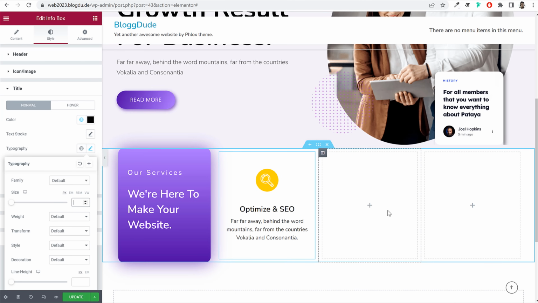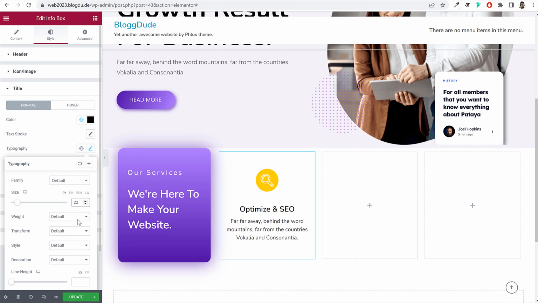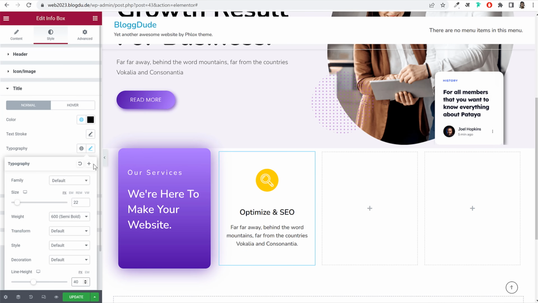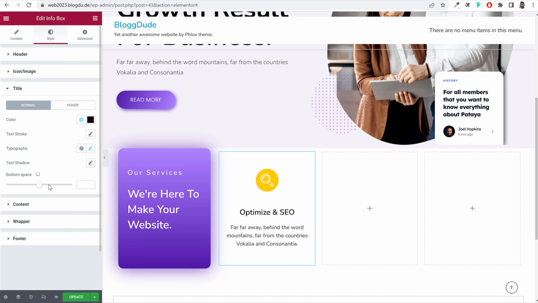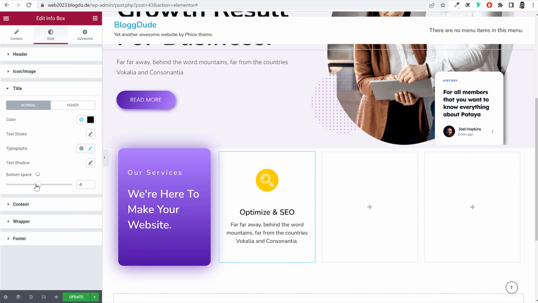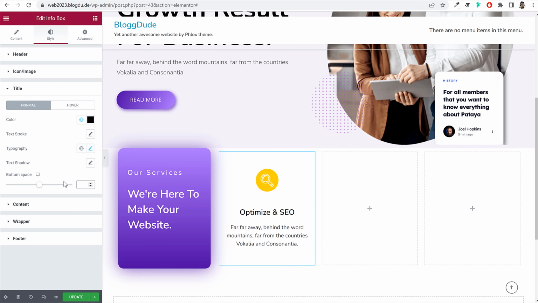For this example, we wanted 22 pixels and we want to make it bolder at 700, and line height of 41 or just 40. Okay, 40, 41, whatever you want. Now for bottom space, whatever space you want, you can select bottom space. I don't want any space. I like the default space, it's looking good, so no spacing needed.